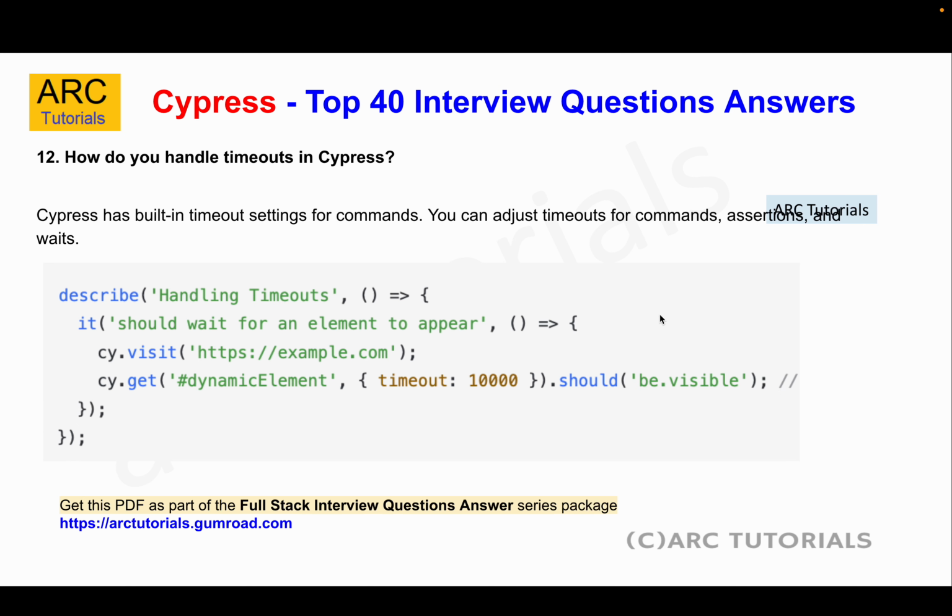How do you handle timeouts in Cypress? Cypress has an inbuilt mechanism for timeout settings for commands. You can just pass that extra parameter to adjust the timeout, but it's already inbuilt, so you don't have to really pass it. But if you want to increase it or give a custom value, you can always do that by extending the timeout value here.